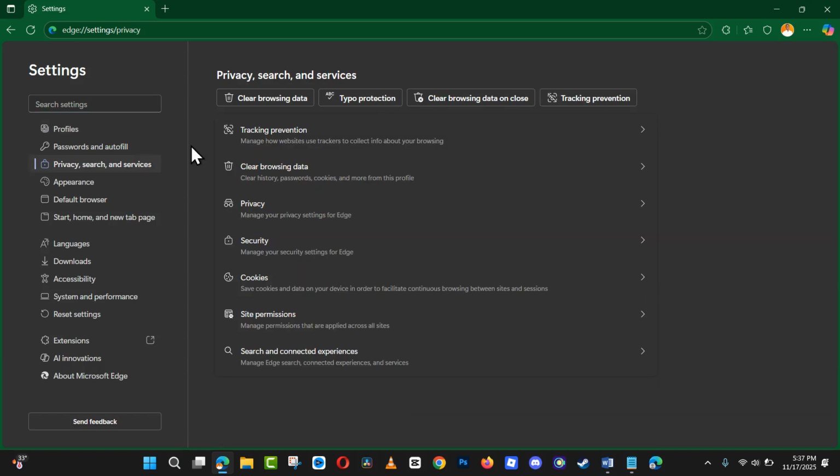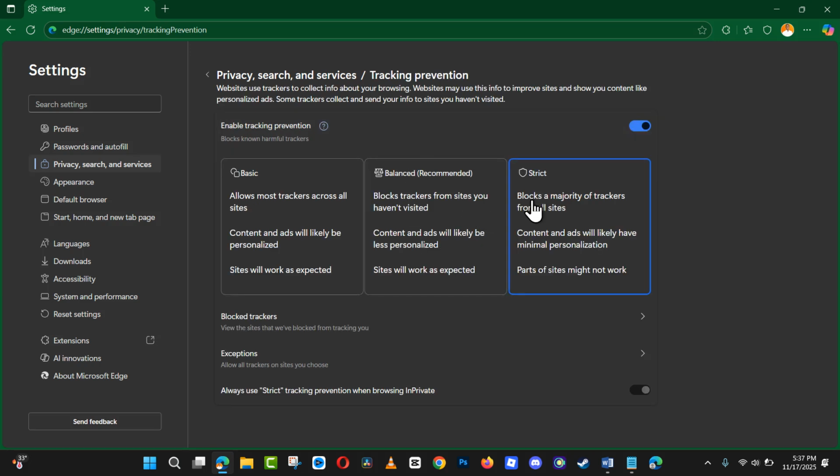From this option now, by default, you'll find yours is set to strict. So change it to this one, balanced, that's recommended. After you change it to this one, now close the Microsoft Edge browser. Now open the Microsoft Edge browser again.